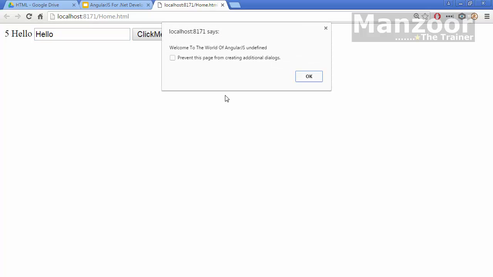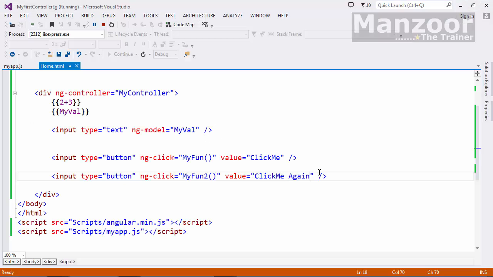Now click me, this is the normal thing. Whatever I change, hello, it will display that hello over here. Now click me again. Now what I'm doing, I'm calling click me again. It says undefined. Why? Because we haven't passed any parameter. So here I need to pass some parameter.